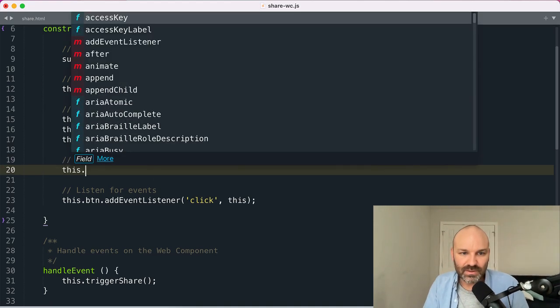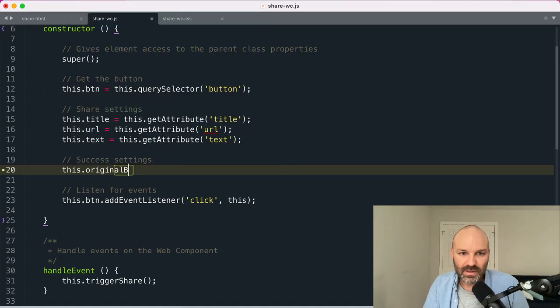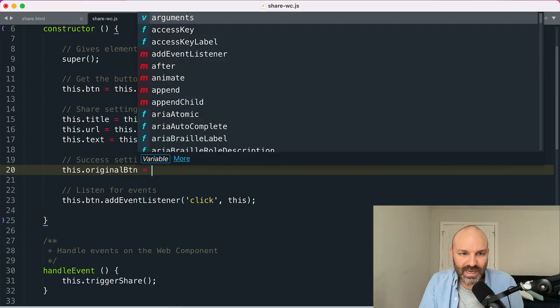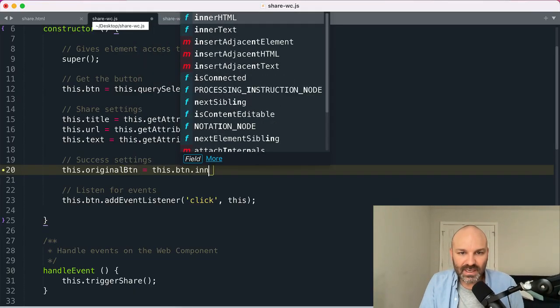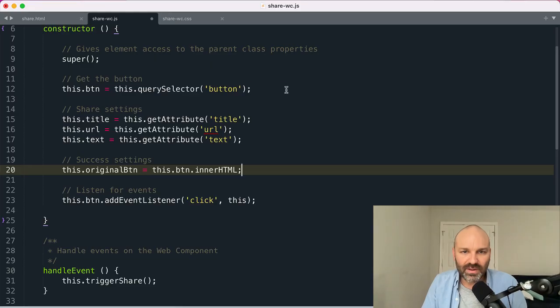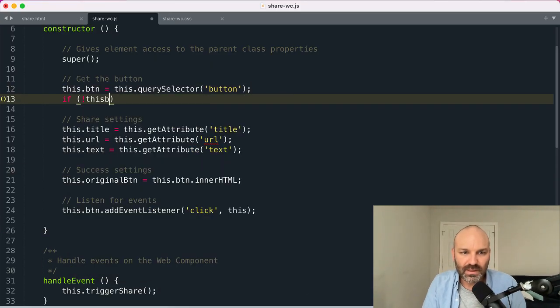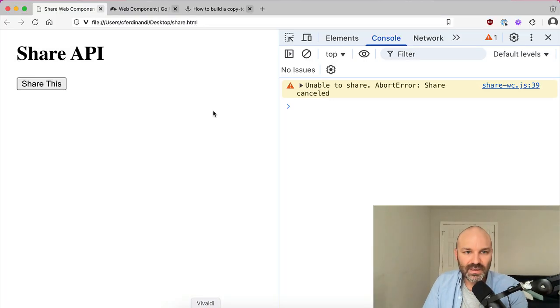So the first thing we want to do is original button. So we're going to get the button, and then we're going to get its inner HTML. One other thing I guess we should probably do: if there's no button, we should return. So we should only run this if we have a button to do things on. I'm going to get the inner HTML. And the reason we're doing this: we're saving the existing content. When this is shared, we're going to change what's shown here. And then after a few seconds, we're going to revert it back.